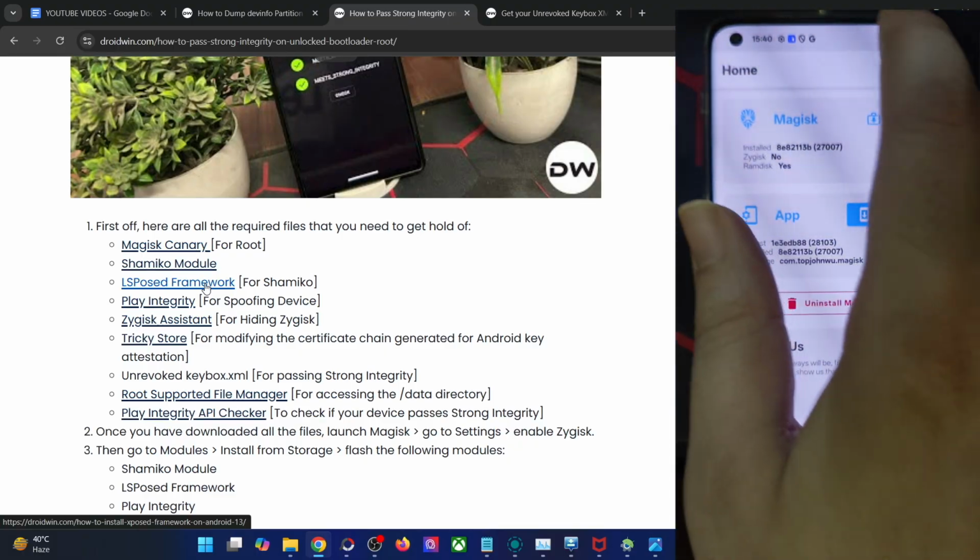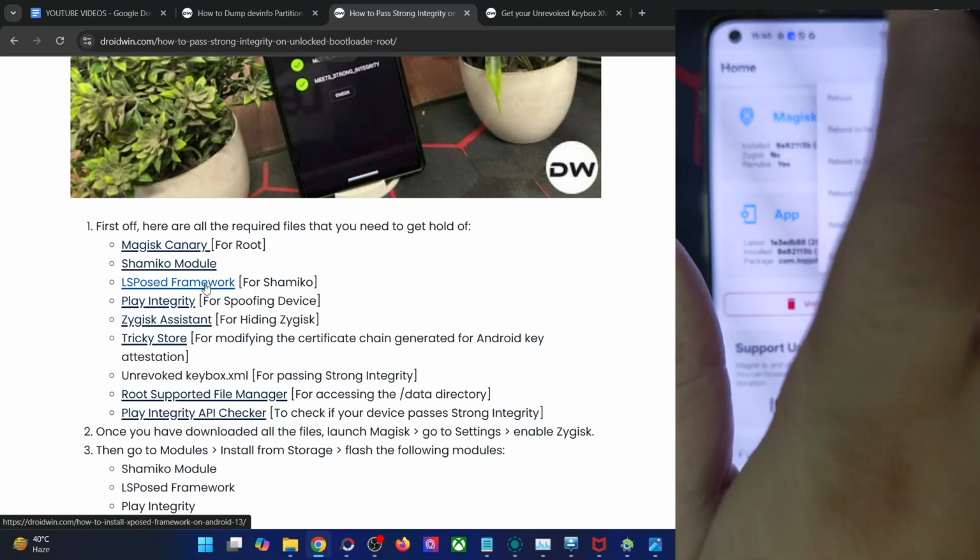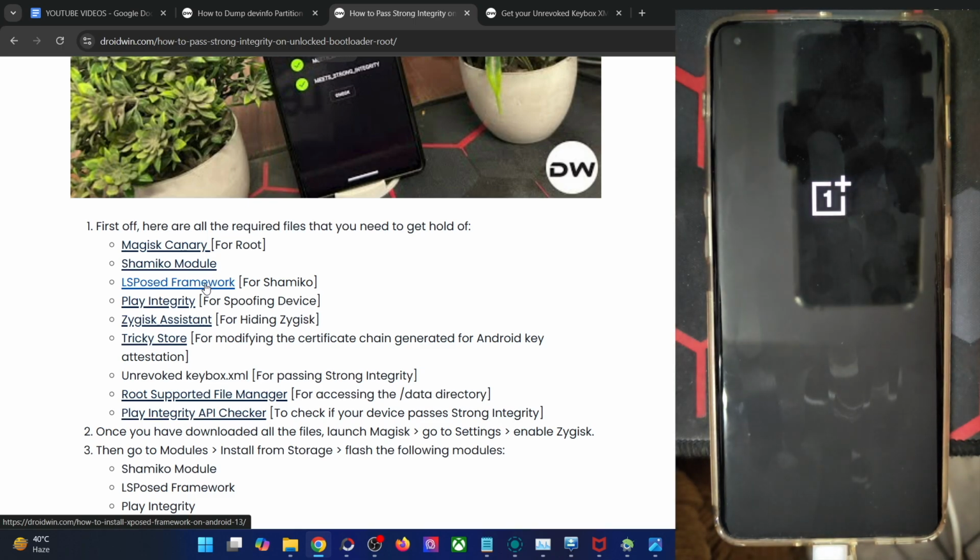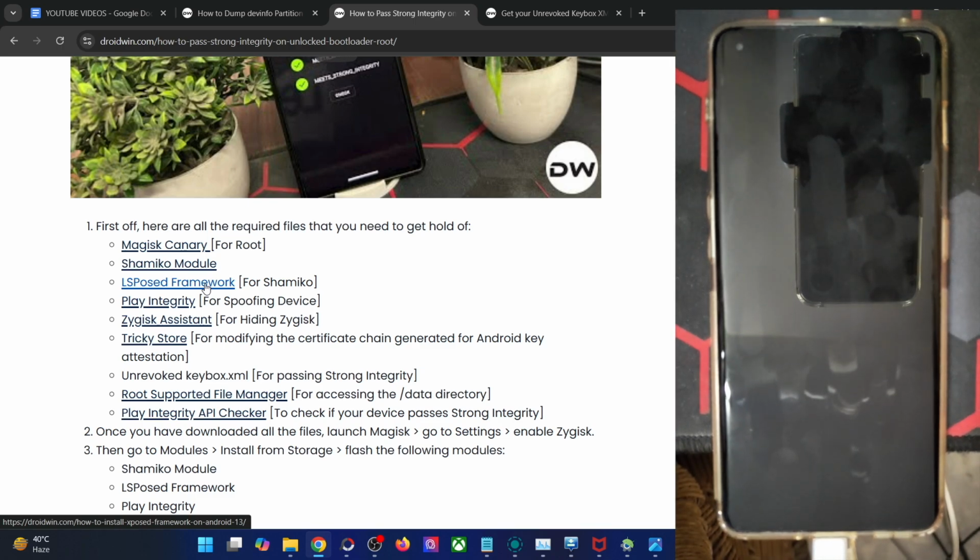Once that is done, you could now do a reboot. So tap on the reboot icon and choose reboot. Your phone will now boot to the OS, and once that happens, we could then move ahead with the next step and pass the strong test as well.